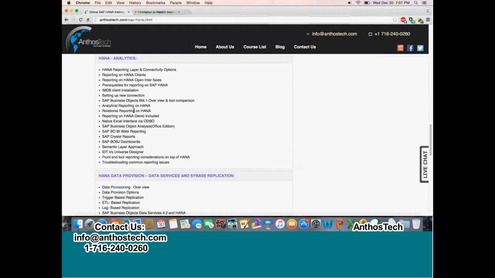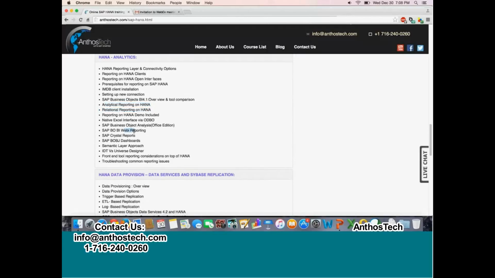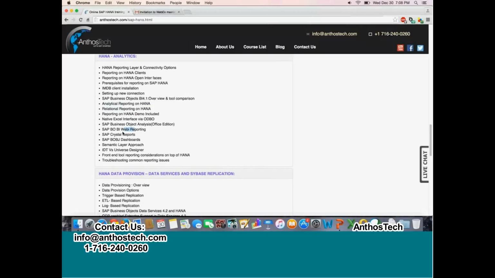And then the analytics reporting layer. How do we report on HANA? Here we will talk about relational reporting, analytic reporting, the ODBO interface, Web-based reporting. I'm going to give you an introduction about all the interfaces that are available, business object interfaces. I'm not going to go into detail about business objects, but I'm going to show how they interface and how to retrieve the data using this particular tool.